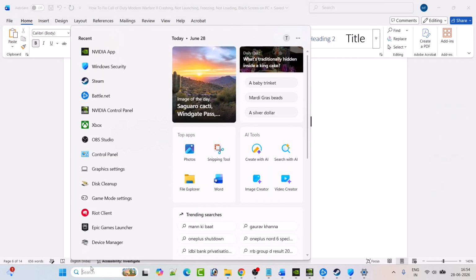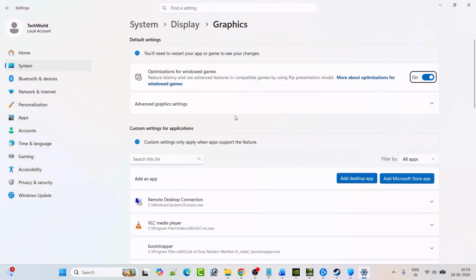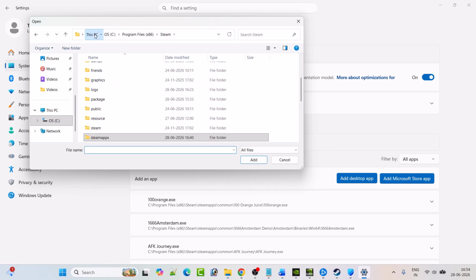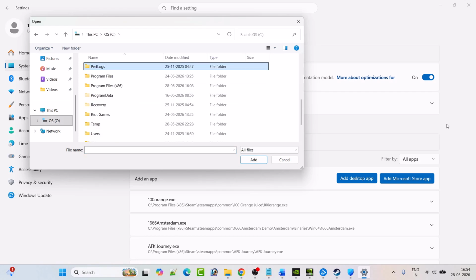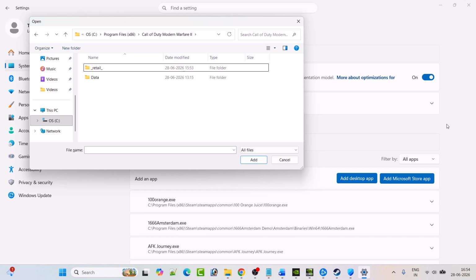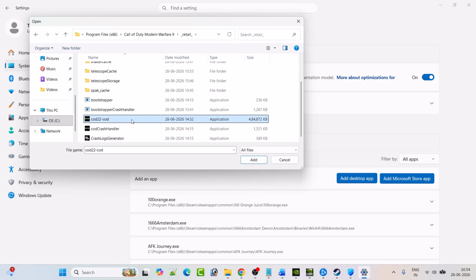Fix 11 is to run the game on dedicated graphic card driver. So in Windows search, type graphic settings and open the graphic settings. Then click on add desktop app, and then browse to the game installation folder wherever you have installed the game. So if you have the game on Battle.net, then open C drive, open Program Files x86 folder, open Call of Duty Modern Warfare 2 game folder, open the retail folder, select this COD22-COD.exe file, and then click on add.